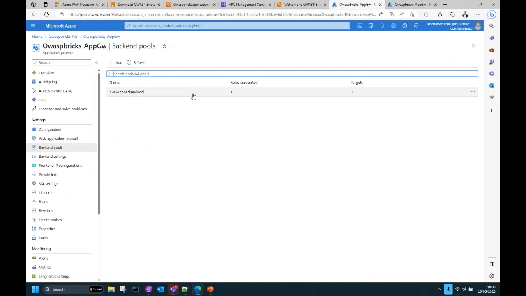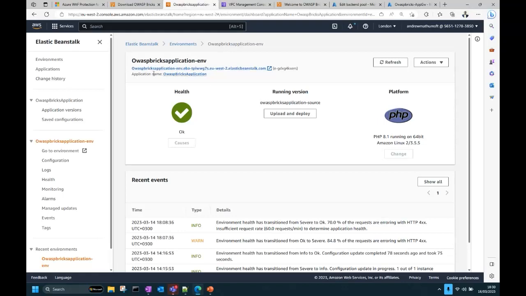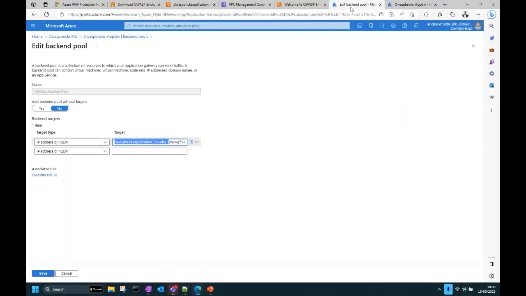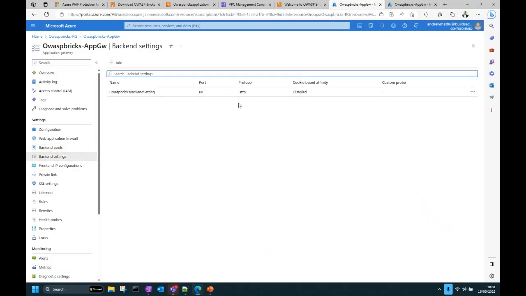In terms of the backend pools, this is an important configuration that we'll take a look at. So you'll see in terms of the target, it's OWASP bricks application, and this is the URL of the application that we set up in AWS. So in essence, we are pointing to that application through the application gateway. So once this is set up, the rest are pretty straightforward.